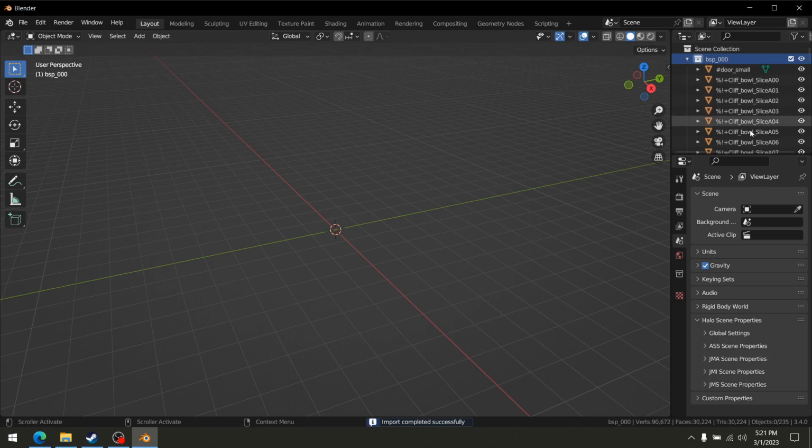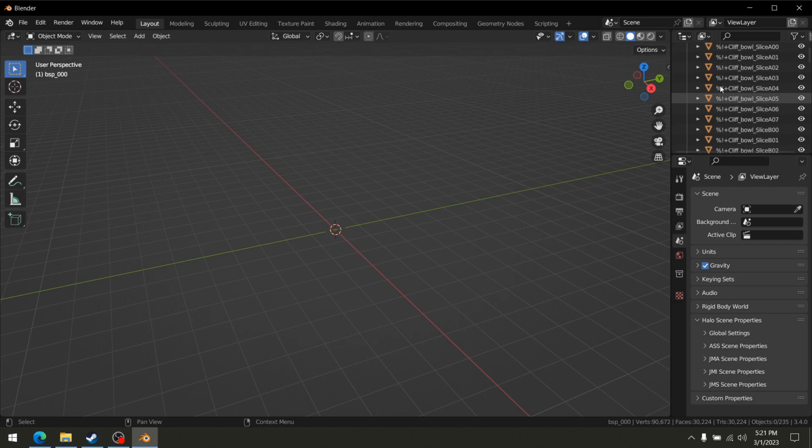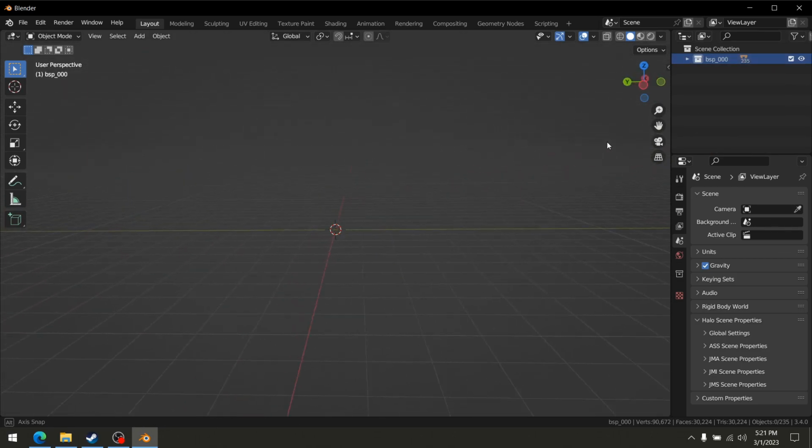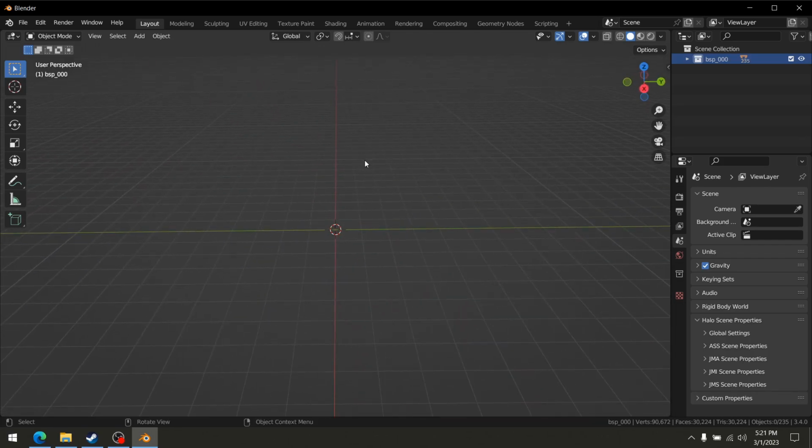And that imported faster than I thought it would. So we have all of our objects here in our BSP000 collection. I'll just minimize that collection, but you'll notice we don't actually see anything. And that's because basically any model or anything you import from Halo is going to be gigantic in Blender, and that's just because the scaling in Halo works differently than it does in Blender.